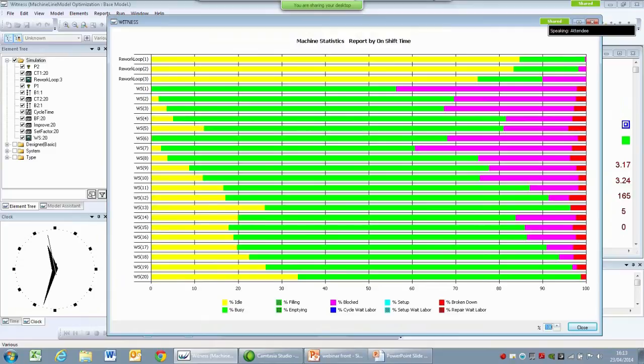Now from this chart we can see that there's a lot of green, which is the busy time for the different machines, but there's an awful lot of magenta colour, which is showing that a lot of the workstations are blocked for a significant amount of the time. We can see that the rework loop, which is the top 3 rows, is not used very much on this line and therefore is unlikely to be a bottleneck.